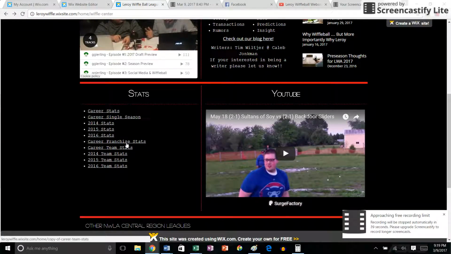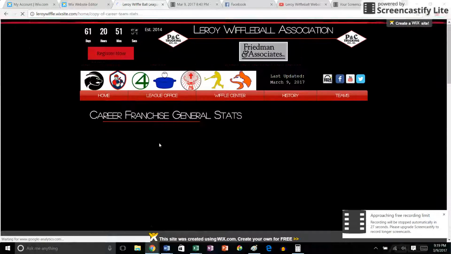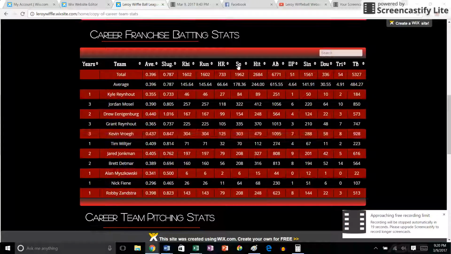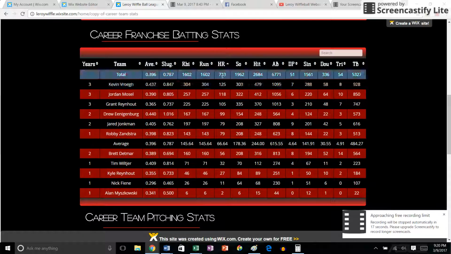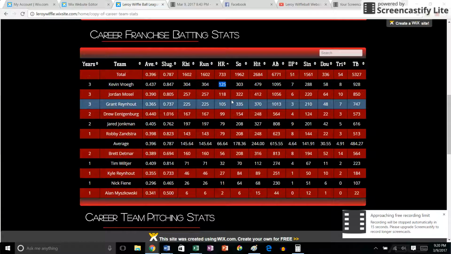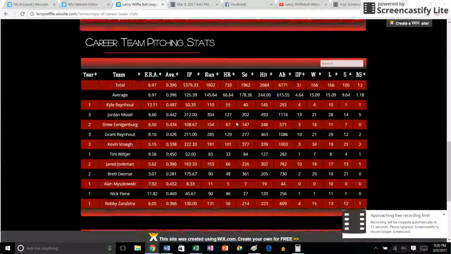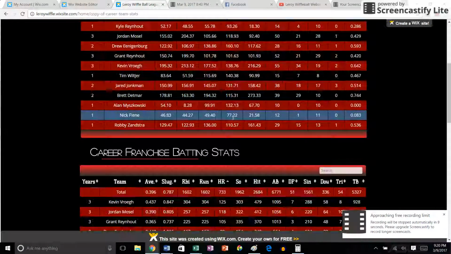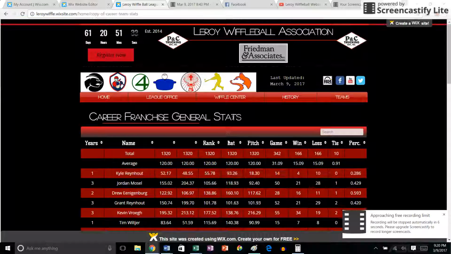But then I also have career franchise stats, which is the franchise as a whole. So total games. Jordan Mosell's Backdoor Sliders has played 3 seasons, so they've had 50 games. And you can see the home runs for the franchise. Obviously, Kevin Voges is 125. So that's about it for the stats. I'm running out of time, but basically got everything covered.